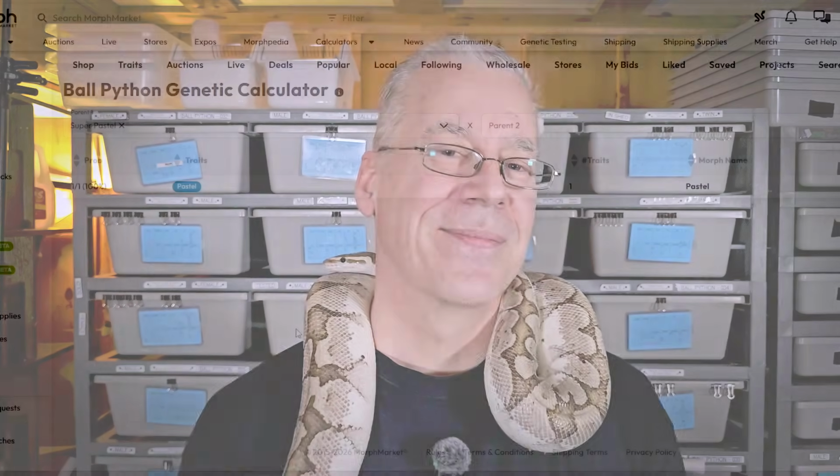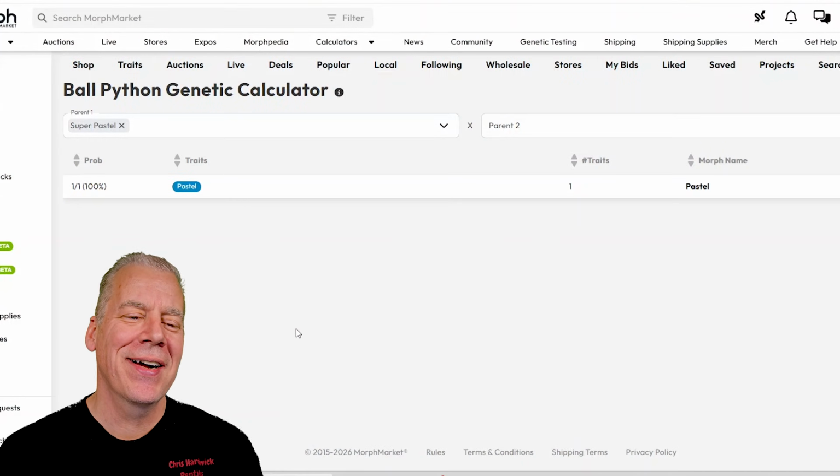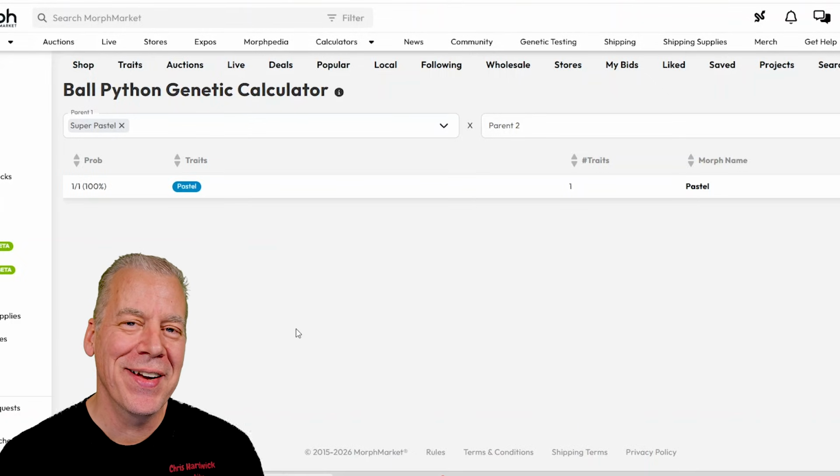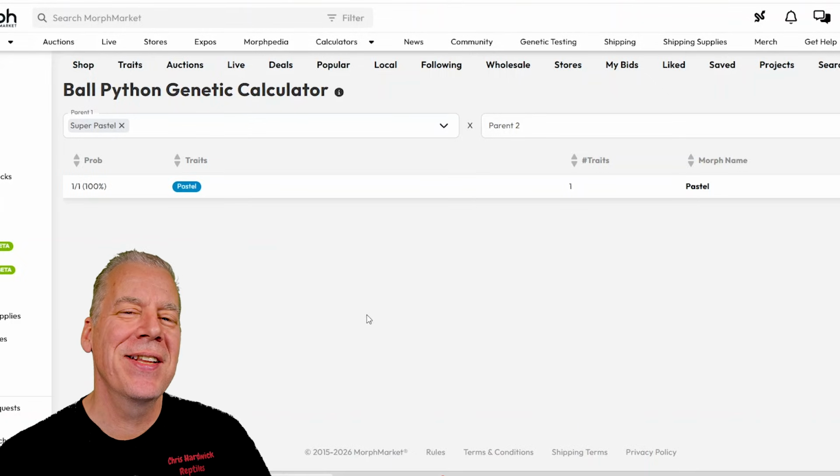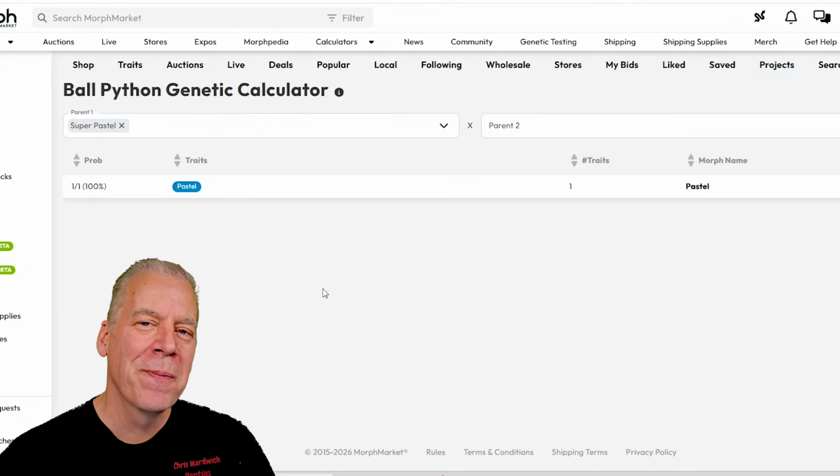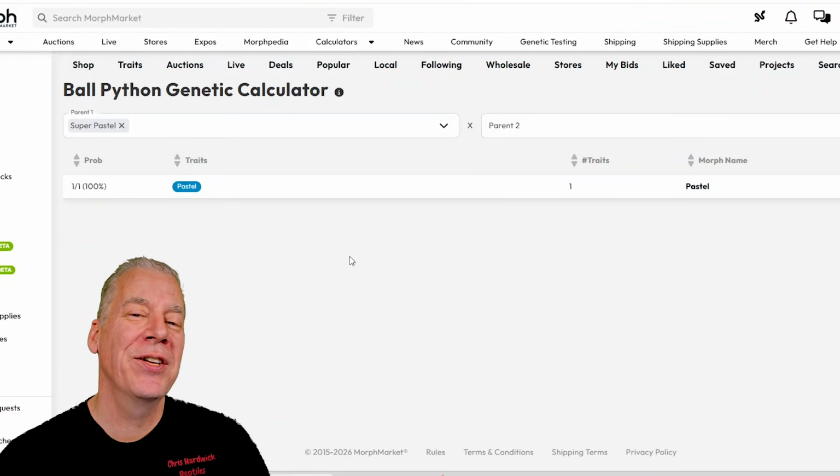So what I'm going to do is jump over to the internet and show you all these different combinations and all the complexes. I want to pick out some of the more common snakes that you may find at reptile shows that you may not realize are allelic combinations. All right, so I'm going to jump over here on morphmarket.com and start with the Ball Python genetic calculator, just so you can see the difference between a super, an allelic combination, and two genes that aren't a super or an allelic combination.